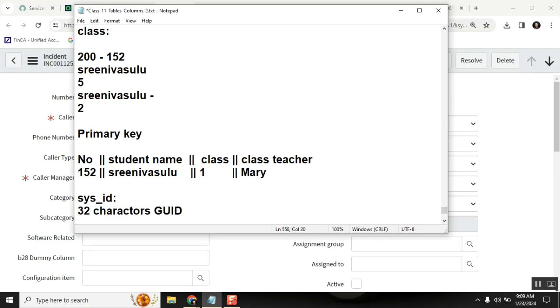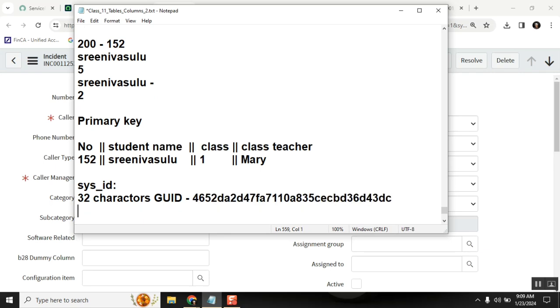Okay, that is used to identify a record in the table. That's it. SYS ID is a 32 character unique ID. GUID means global unique identification number. Here only uniqueness came, so I no need to again say unique ID. When I say GUID, GUID has uniqueness.